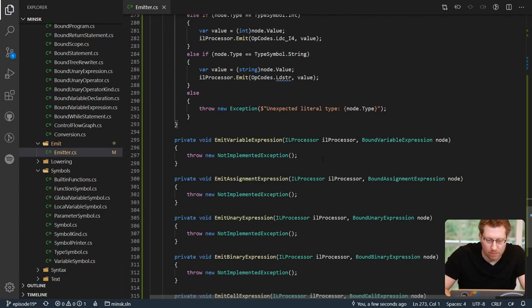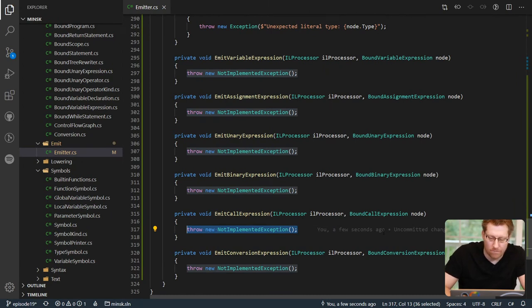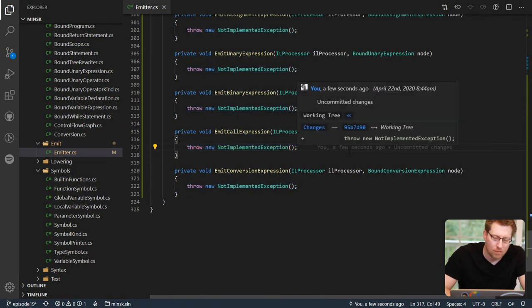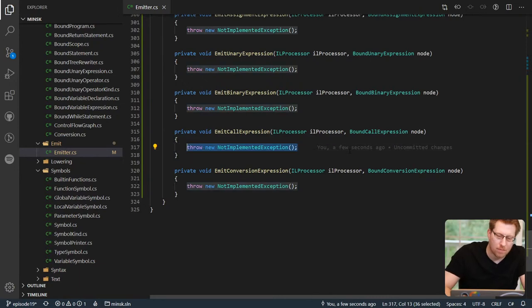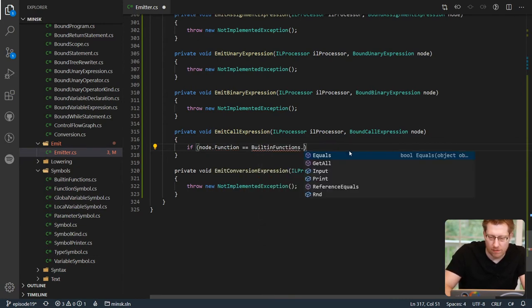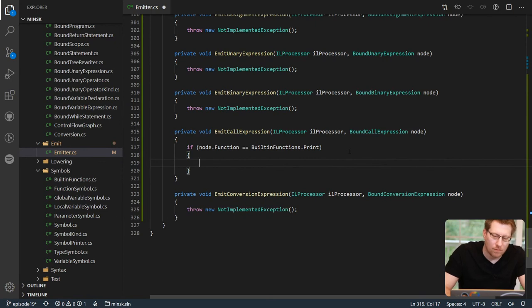And all we have emitted literals. Okay, so now I think the only thing we need to do now is our call. One thing we should probably be doing, and we can do one of two things here. Let's just hard code it right now. If node function is built-in functions, what is it, input? No, actually, sorry, print. Then, yeah, let's do it this way for now.